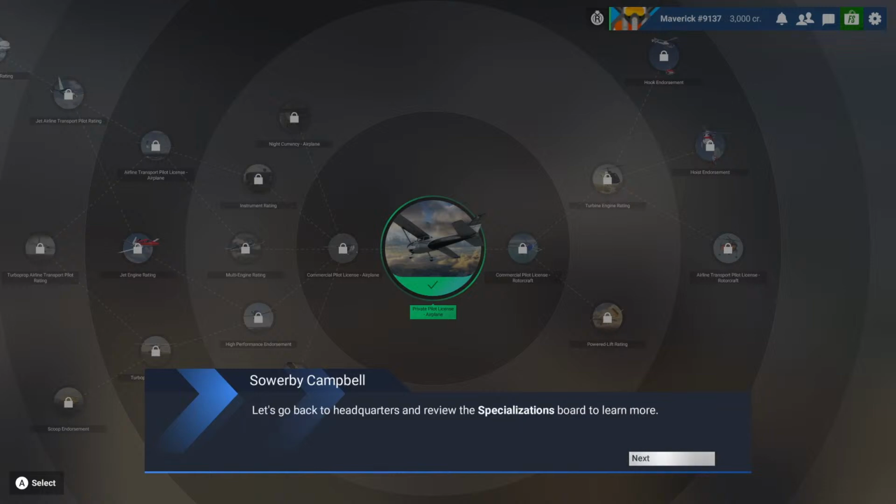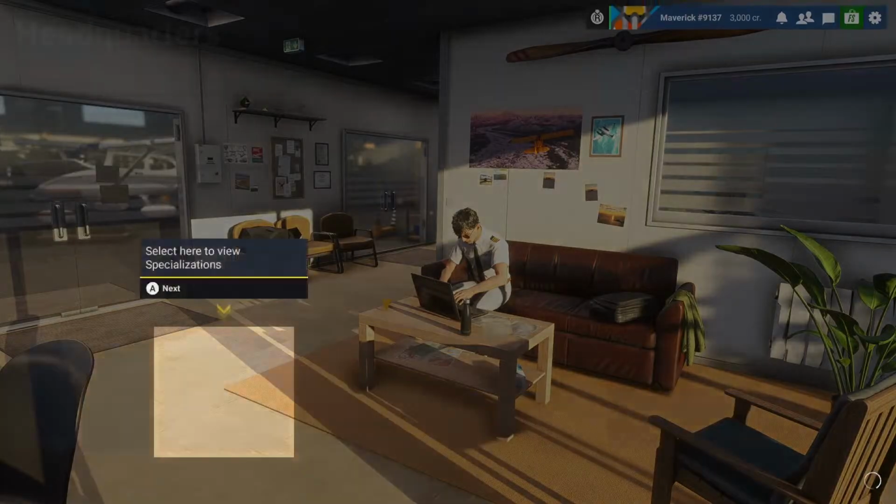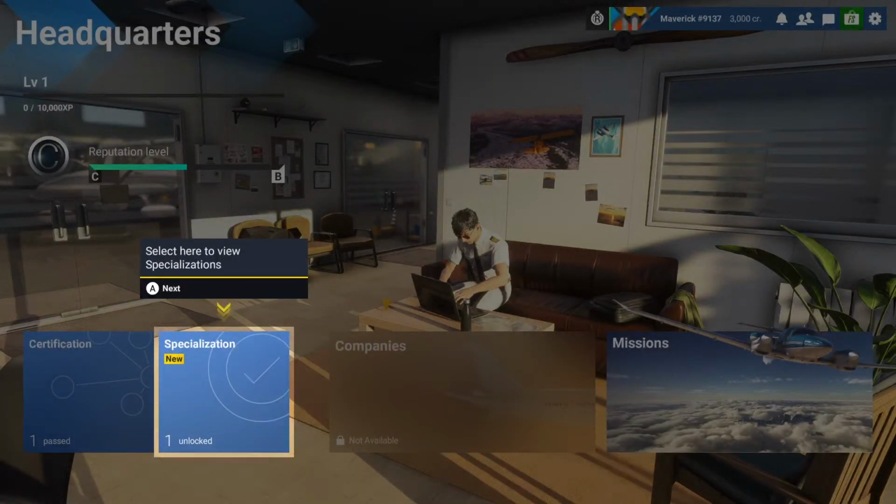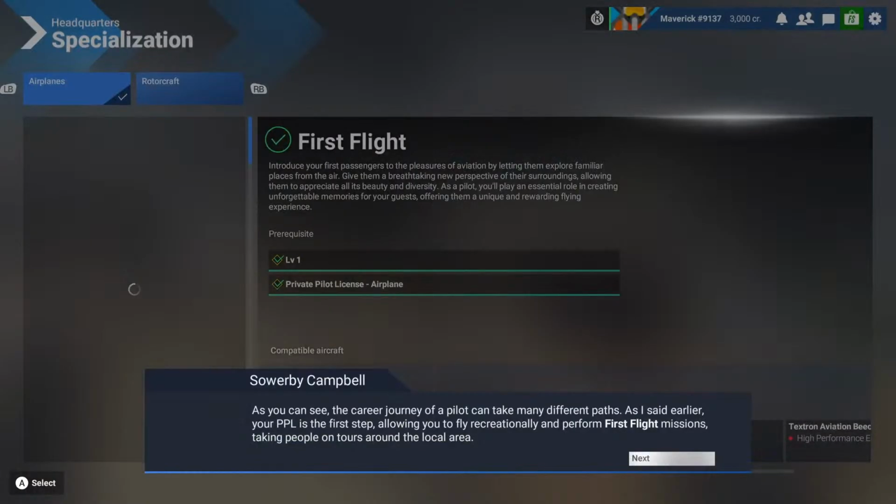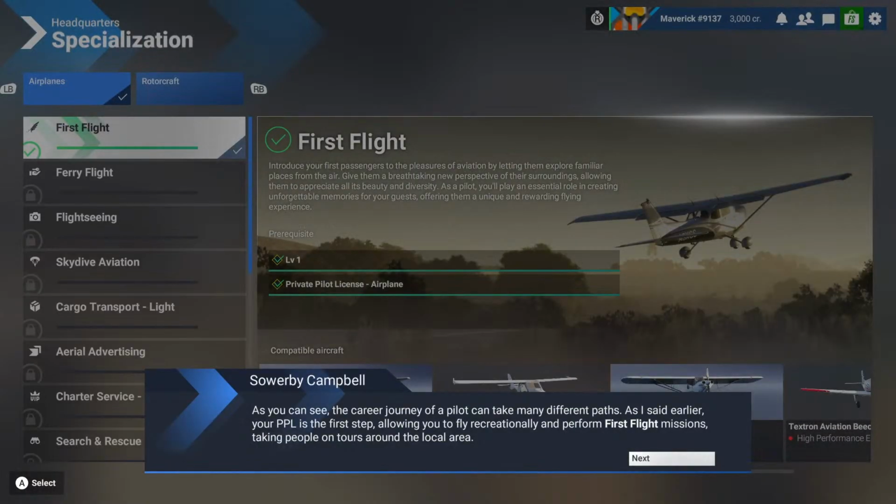Let's go back to headquarters and review the specializations board to learn more. As you can see, the career journey of a pilot can take many different paths. As I said earlier, your PPL is the first step, allowing you to fly recreationally and perform first flight missions, taking people on tours around the local area. As you build up your flight hours and earn more certifications, other specializations will become available. Take a look around, then when you're ready, head to the missions list to see what's available.